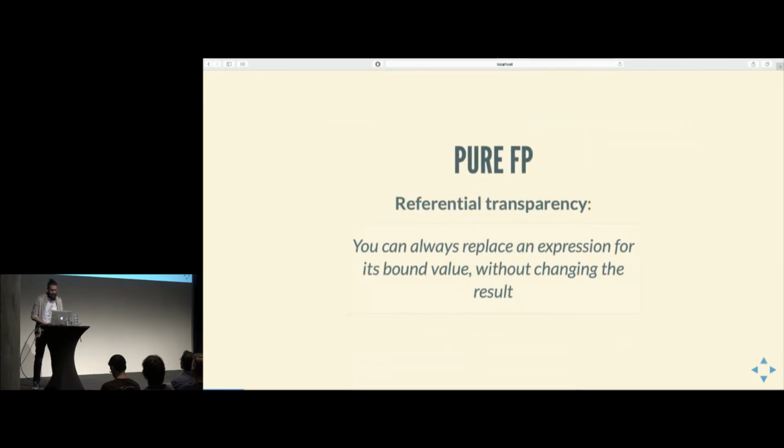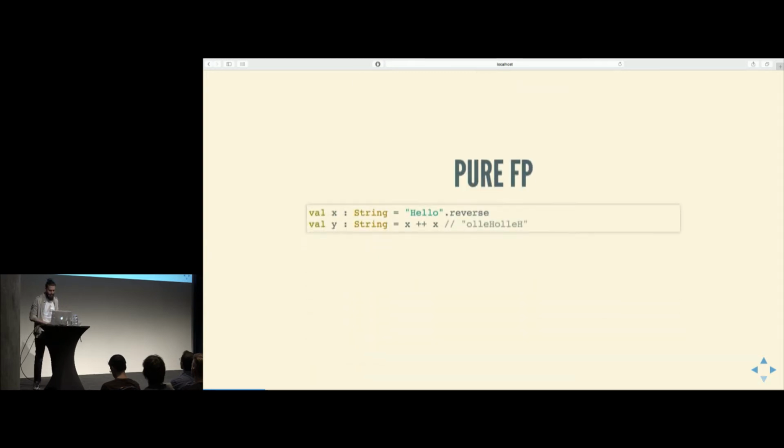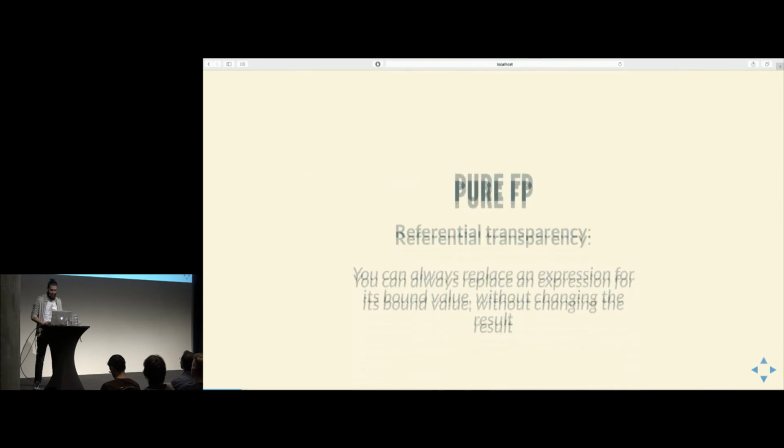Yeah, that's it. So I had a whole section about what pure FP is and why Future is not pure FP, but we're running out of time, and I think you all know by now, so it's good. Let's skip it.